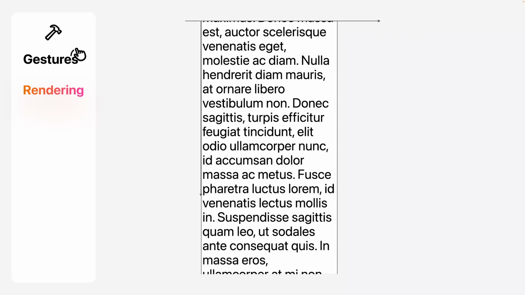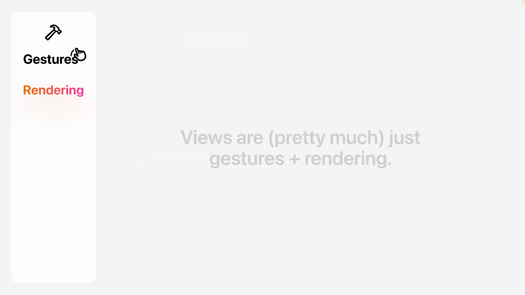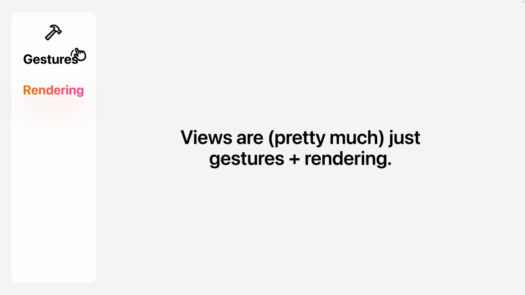So now we add it to our standard components, and you may have felt it again that views are just a thing that uses both rendering and gestures to achieve different effects.